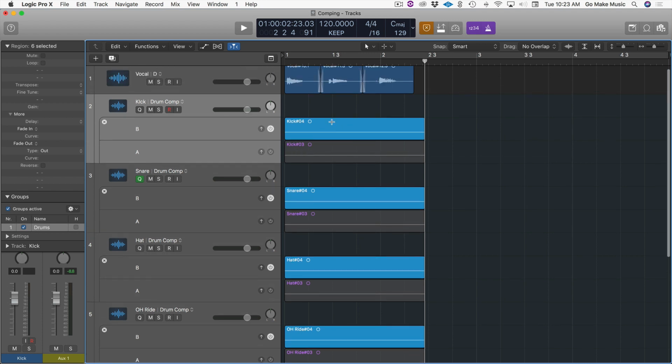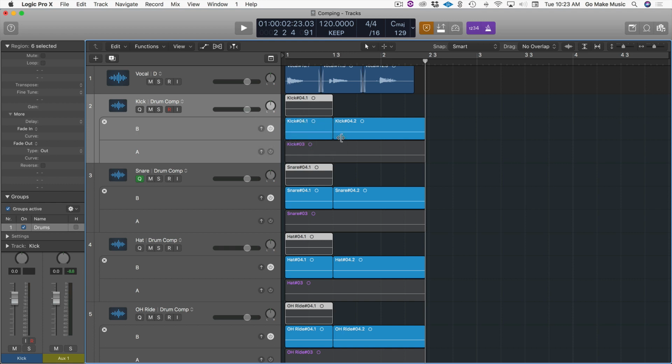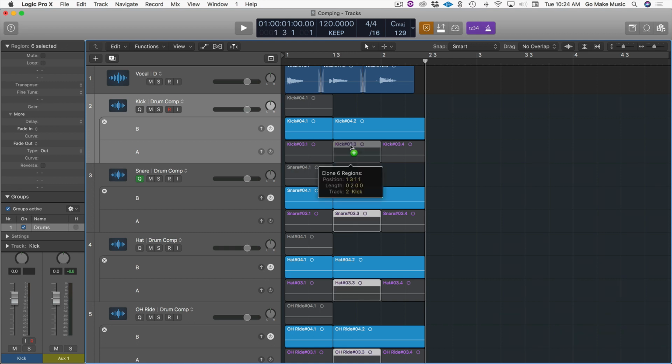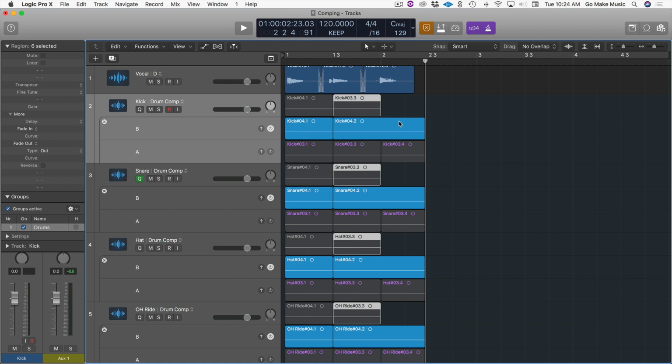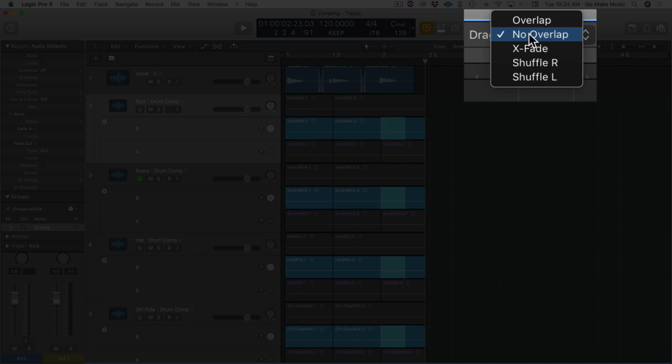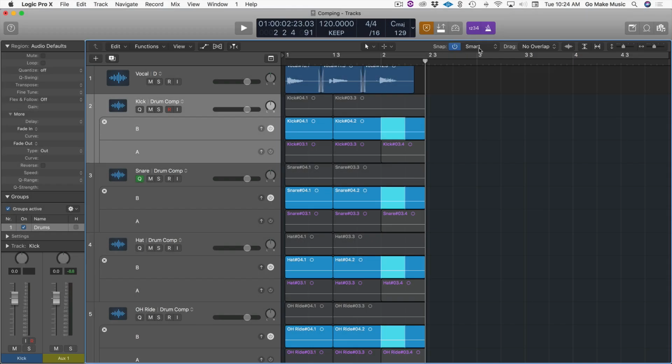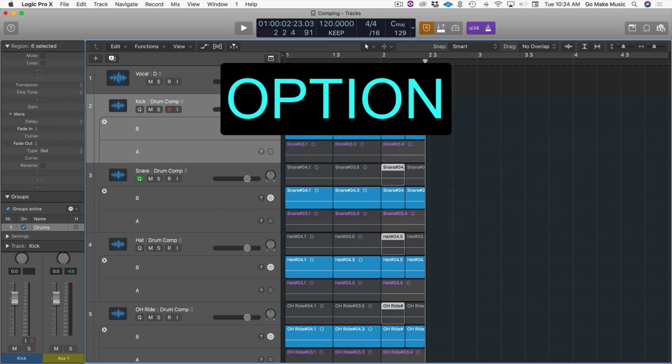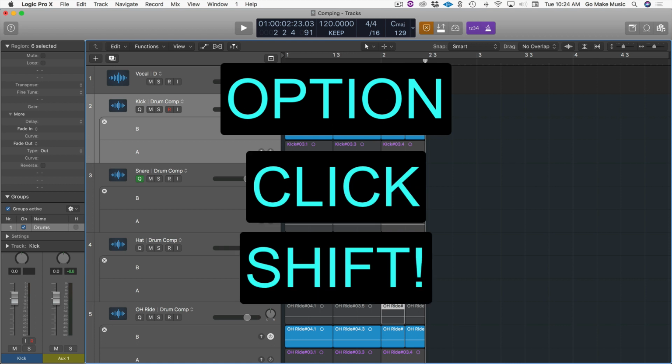And I can say, you know what, I liked the beginning of the blue take. I can click Option Shift, drag it up. And then I liked this part of the first take. Option Shift to click, drag it up. Now, let's say I like the rest of that for the most part, but there was one section here that I liked. If you're going to start dragging stuff on top of other parts of your take, you want to make sure that no overlap is selected here. And I like having snap on smart. Okay. So click Option Shift, Option Click Shift, Option Click Shift. All right. So there you go.